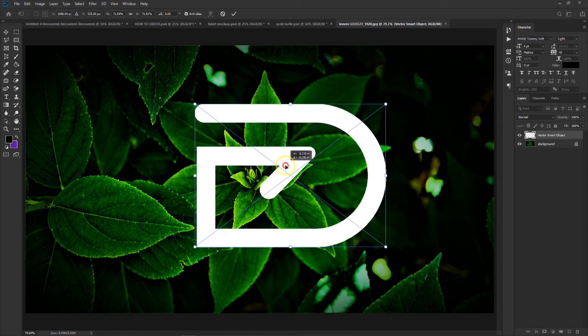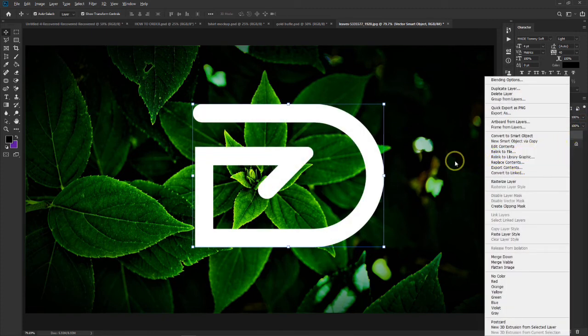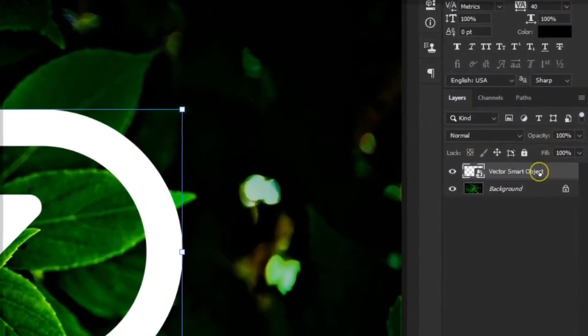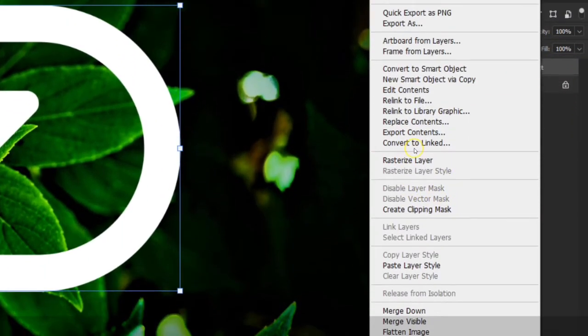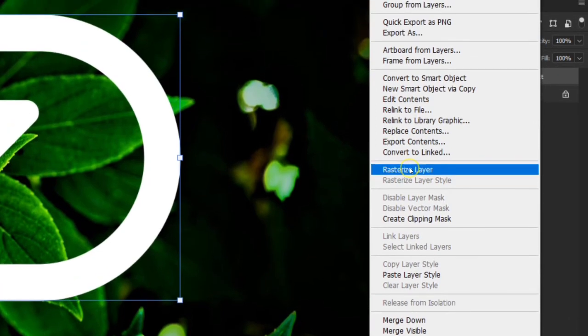So I think this is cool. This is just what we want. What you're going to do next is very simple: reduce the opacity of this. But before we do so, make sure you click on Option here. Let me zoom in closely so you see. Then make sure you rasterize this layer or rasterize the layer style, whichever is available.